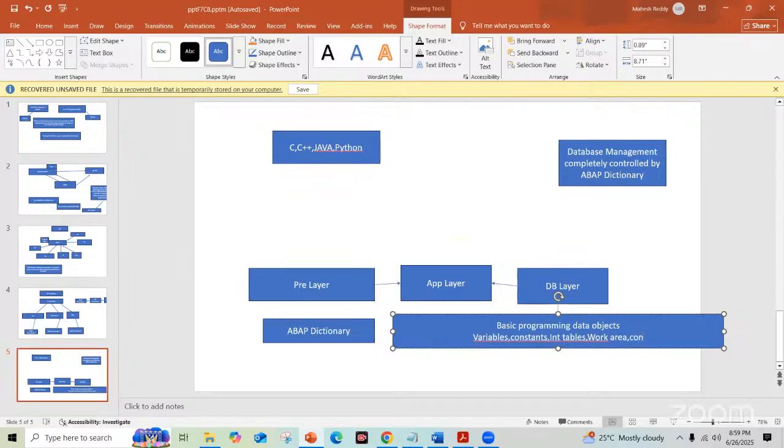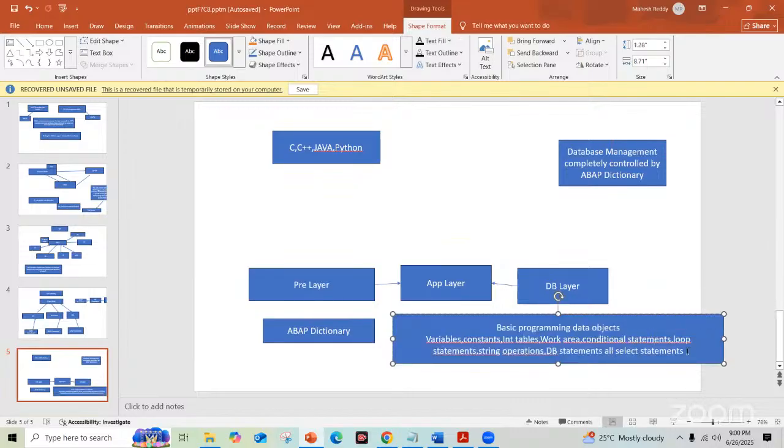Then conditional statements, so if conditions, and loop statements, iteration statements. String operations. Database statements, so all select statements. And then subroutines, we call them subroutines, from the modularization point of view.